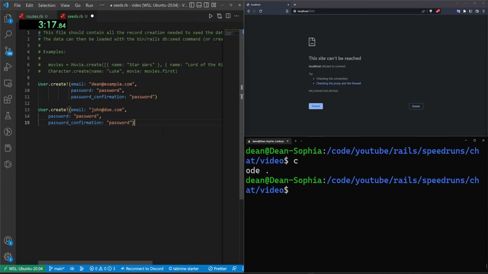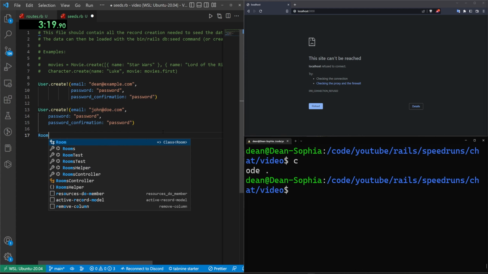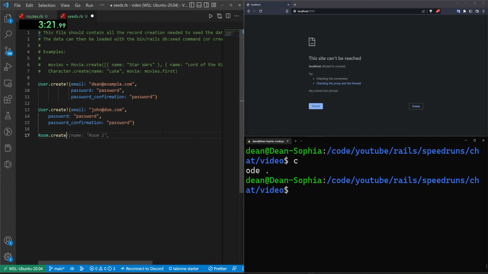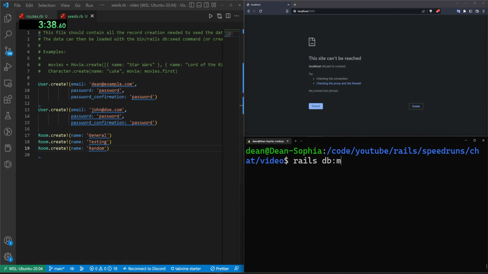And then we can come down here and we can do a Room.create. And for this, we're going to want to do a general room for the name. We can then close this, copy this, paste this, and we'll just come in here and say testing or something. We can do one more. Maybe this one will be random, right? Go ahead and do something like that. Now let's do a rails db:seed command to add this data to our database.